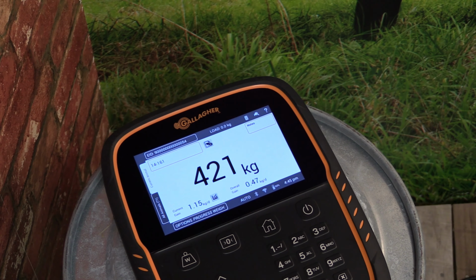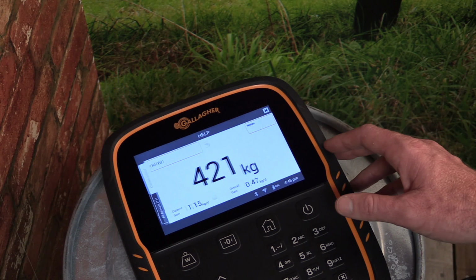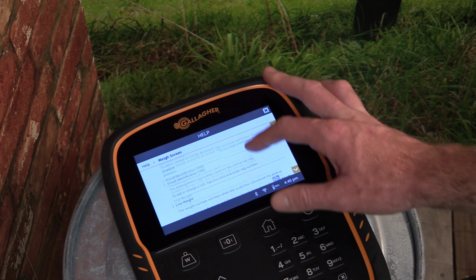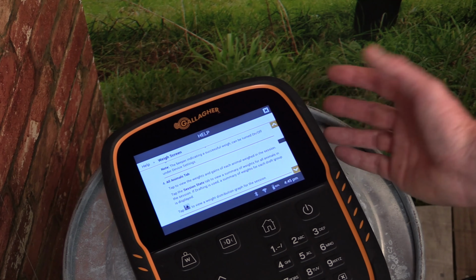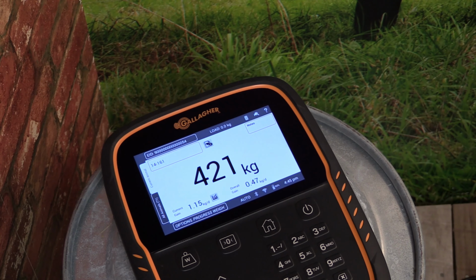For help or more information about any screen on the touchscreen weigh scale, simply tap the question mark at the top right corner of the screen. This will display the product manual for the screen you are currently on. No matter where you are or what you're trying to do, help is only one click away.